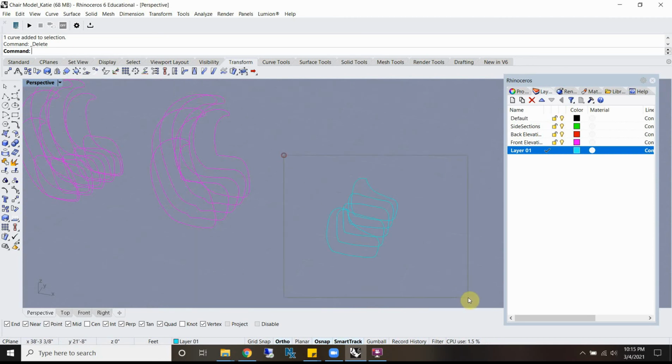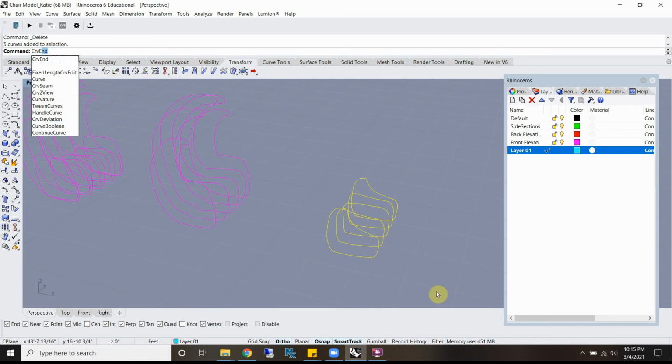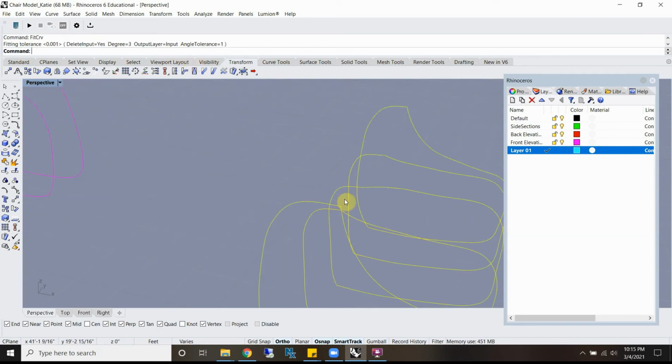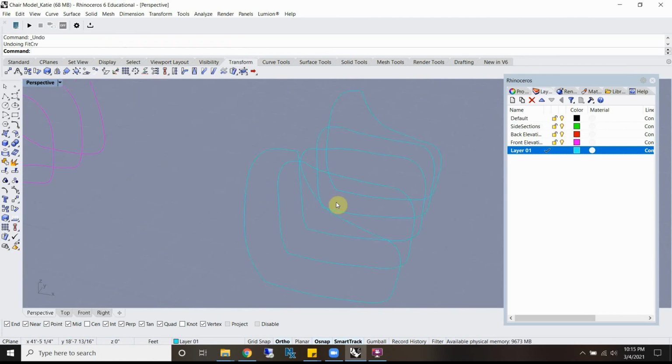I don't know if there's a way to get rid of some of these. I feel like there's a curve edit. Is there a curve edit? Edit curve. Maybe fit curve. Let's try that. That was no good. Okay, so there might be some, I know there's commands that will simplify curves for you. I don't remember which one's the appropriate one to use right now.